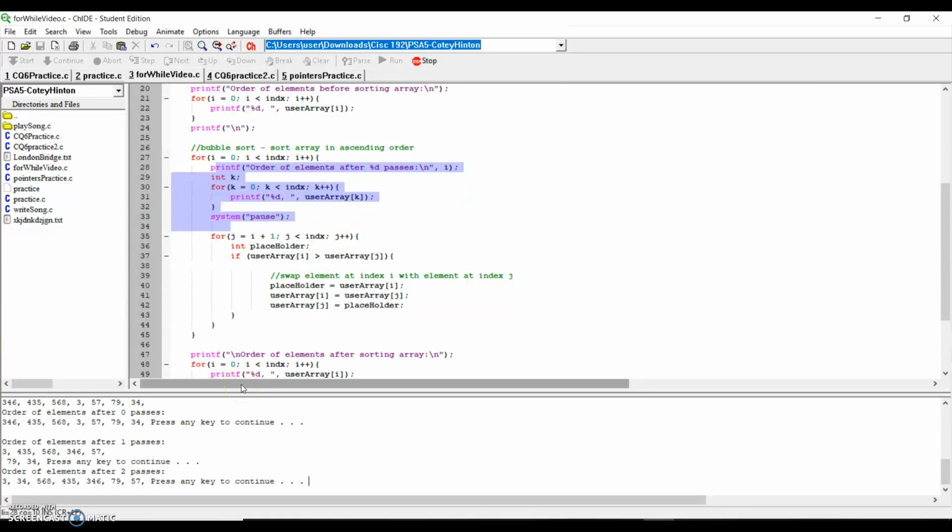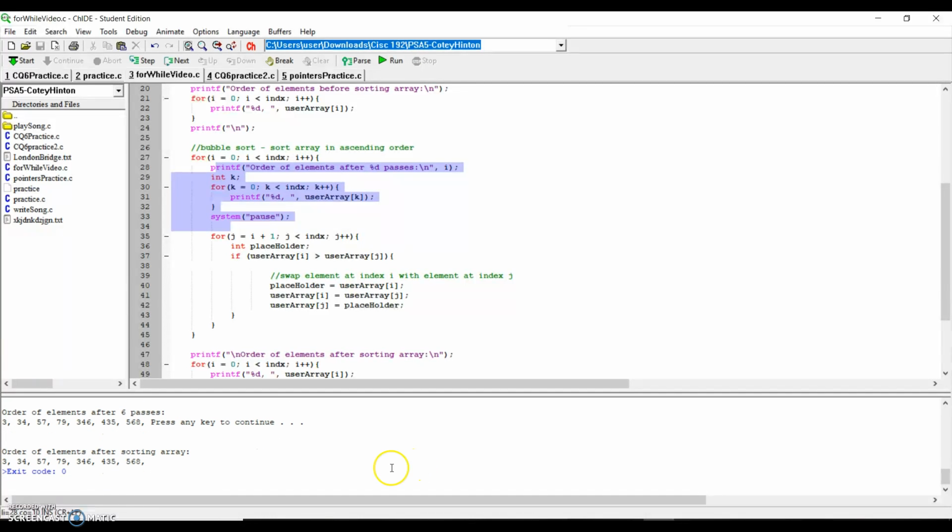Okay, so I'll press enter. It's done a little bit more. 3 passes. Now it's done 4 passes, and you can see that it's almost in ascending order. 6 passes, and there it is. Now all of the elements are in ascending order.